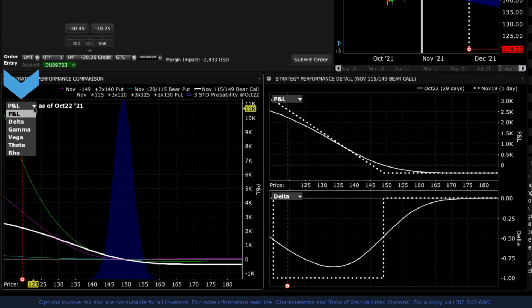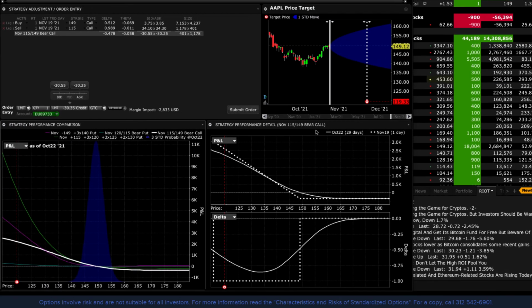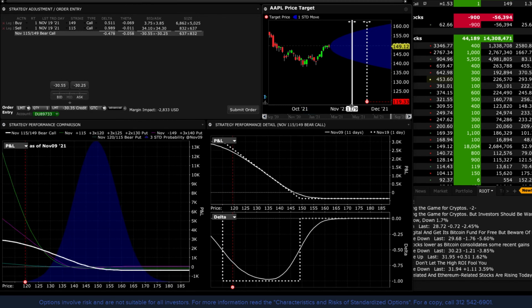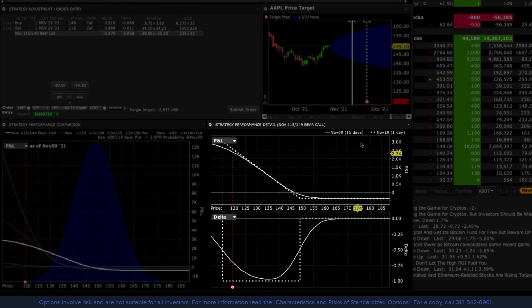In order to change the date, you need to select from the price target plot to the upper right. Use your mouse to click and drag the solid vertical line towards the dashed line representing the option's expiration. Stop at any point and release the mouse click button. This advances the date back down in the Strategy Performance Comparison panel and to the 2 panels to the right. These show P&L and delta separately.